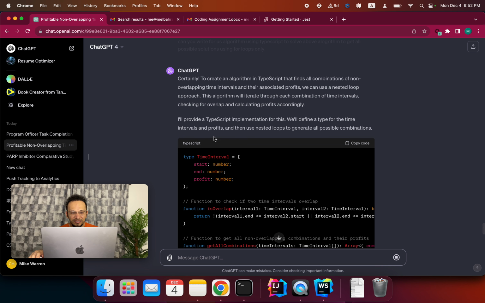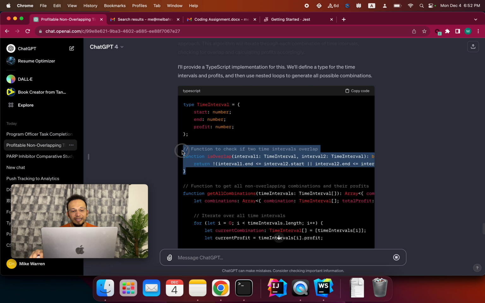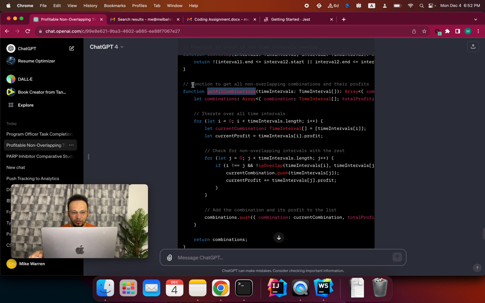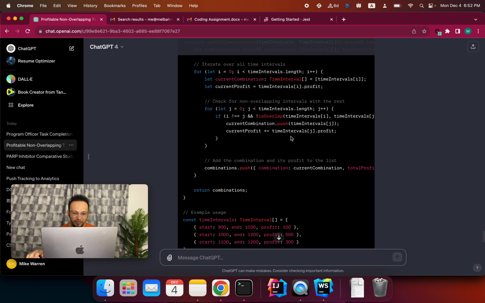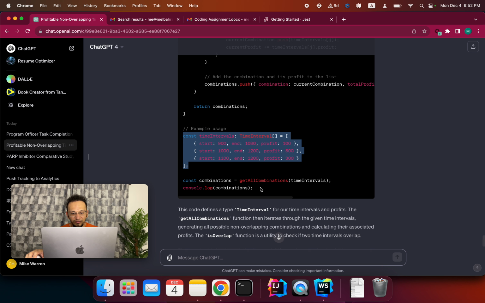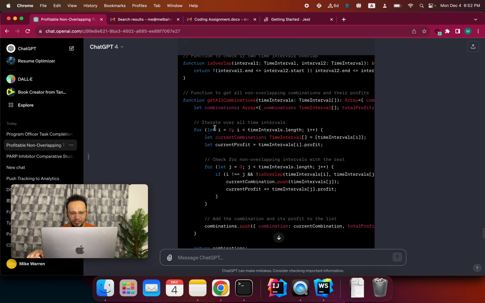He created for us some functions here and types. He said this is the type, this should be the input, the time interval, start and end point and profit. Then he created a function to check if 2 times are overlapped. And then this function will get all the non-overlapped combinations and their profits. And then he gives us this input, the example we fed him, and then gives us the output. So let's just go through that one.